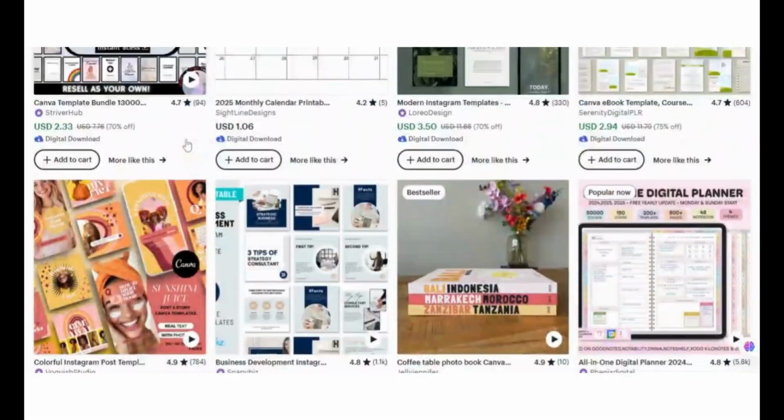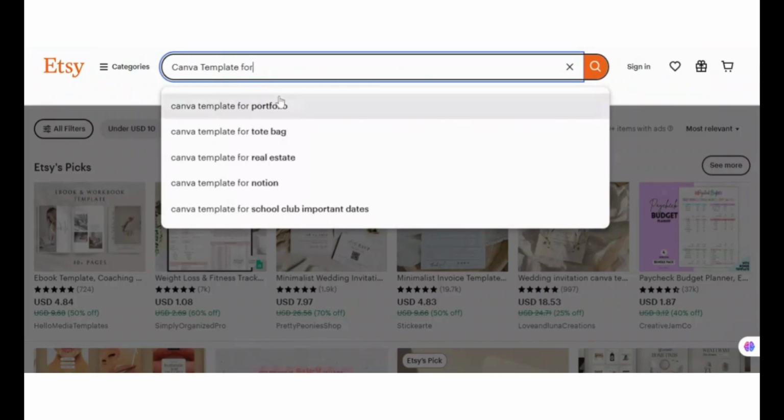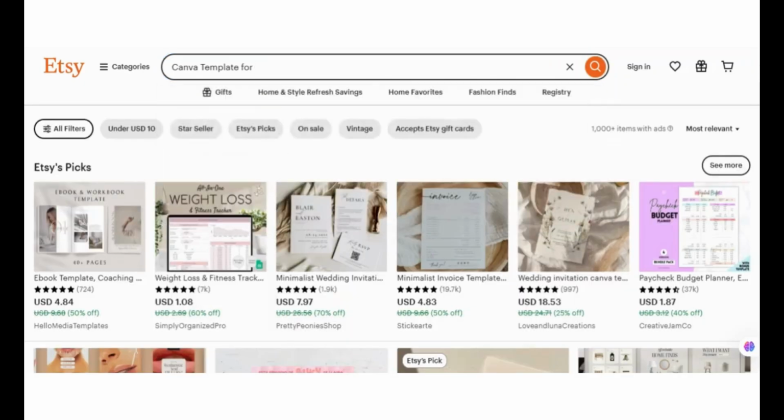Use Etsy's predictive search suggestions. For example, type in Canva template for, and let Etsy show you trending searches like small business or coaching workbooks. Take inspiration from listings with badges like bestseller or Etsy's pick. These are templates that sell consistently.